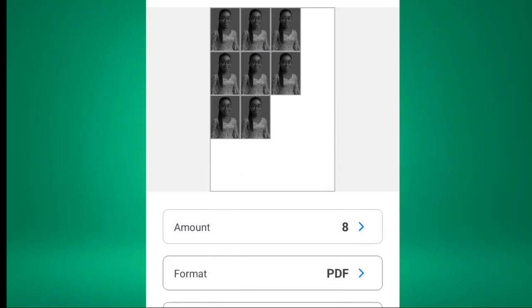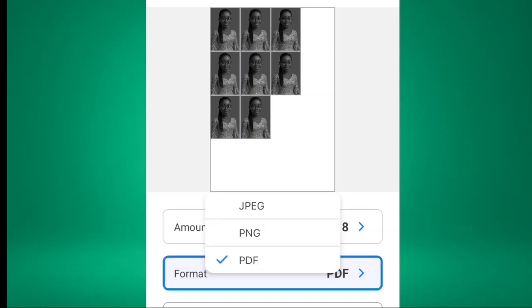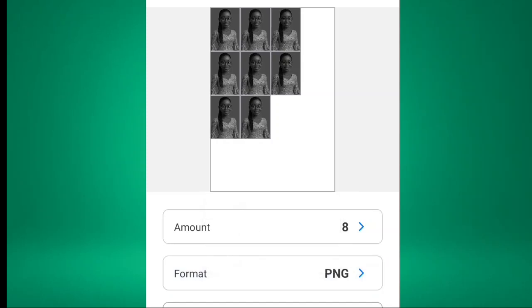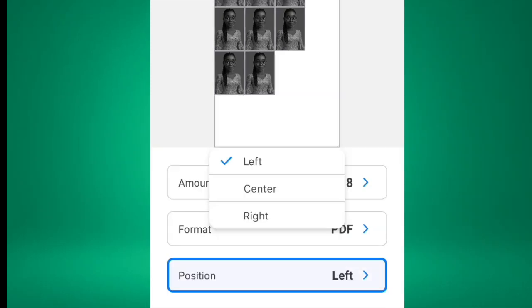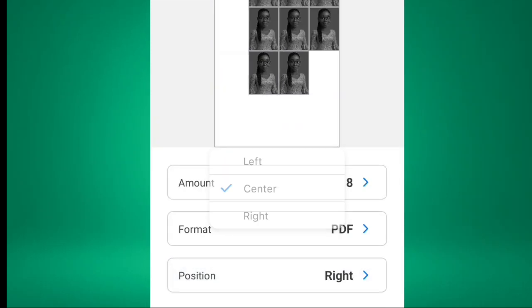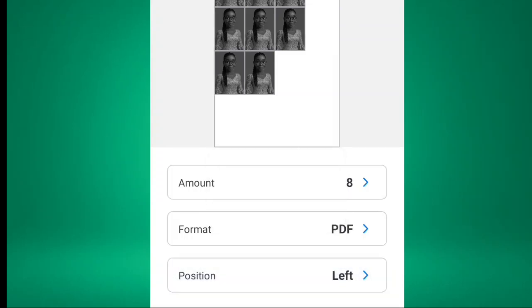All right, so this particular place that is written format is if you want to download it in PDF form, PNG, just select it. Okay, so just select your choice. So you want PNG, if you want JPG, PDF, or anyhow you want it. So right now this is the position. If you want it to be at the center, if you want it to be at the right, if you want it to be at the left, so just select it.